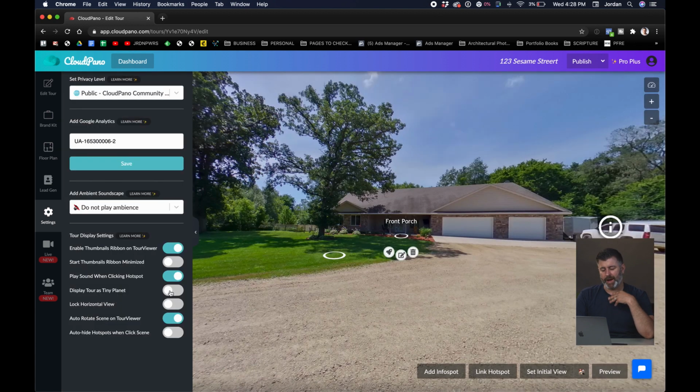Display tour's Tiny Planet. I don't ever do this. It's more of a toy in my opinion. I'm not sure what the benefit of that is yet. I haven't used it. Lock horizontal view.